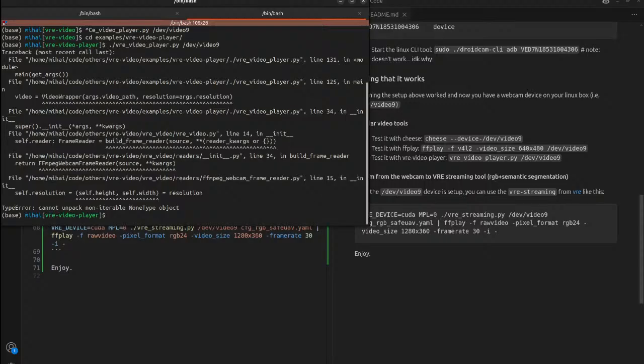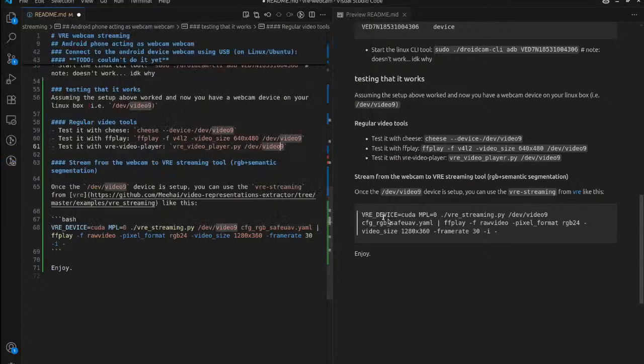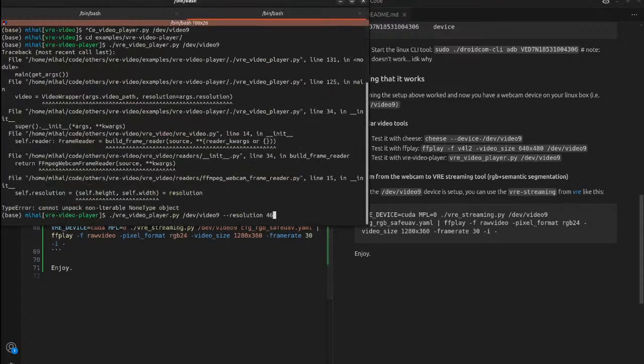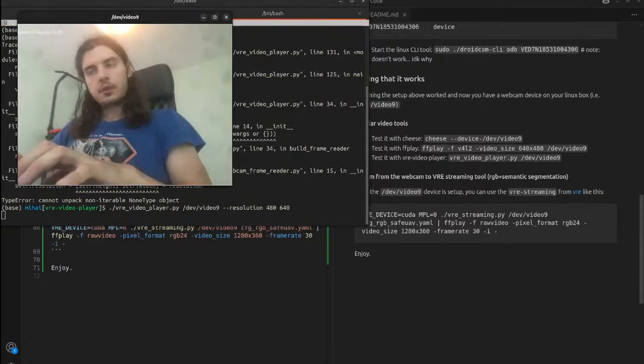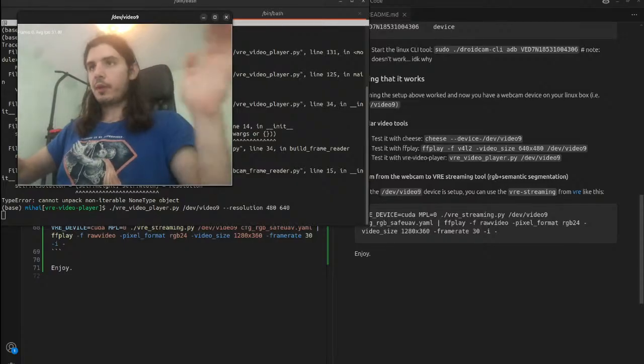It doesn't work because I need to put the resolution too, right? So when you run ffplay, you need to put some resolution here, but here is maybe a tricky part. I don't think I can do this. 640. Oh, it works. Okay, so this is my video player, and here I am.